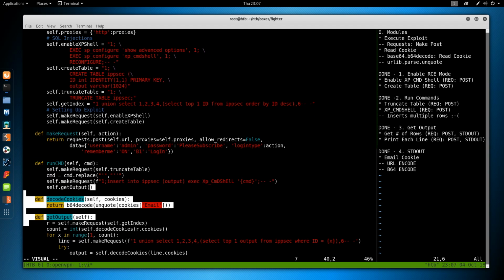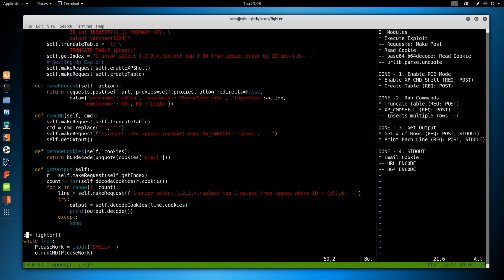And after that runs, we do get output, which then grabs the number of rows we have, then loops through and prints every single line. And it can do that because the very first thing we do and run cmd is truncate the table, which means erase table. So that is that piece. We're almost to the user shell, but this is where the box starts getting fun.